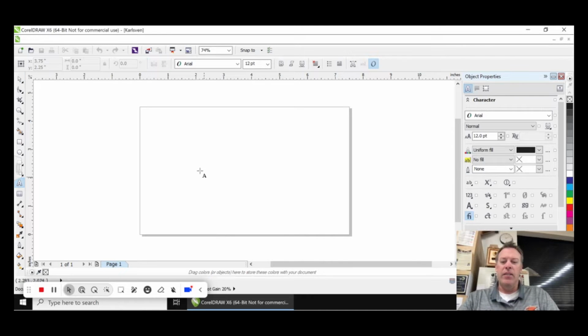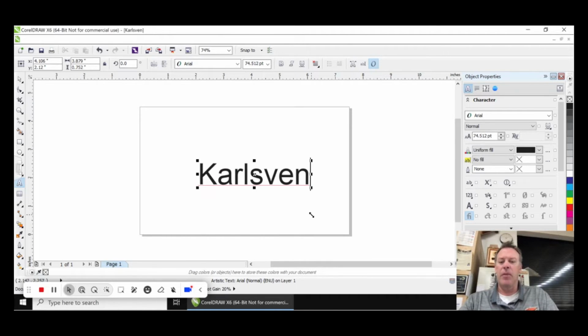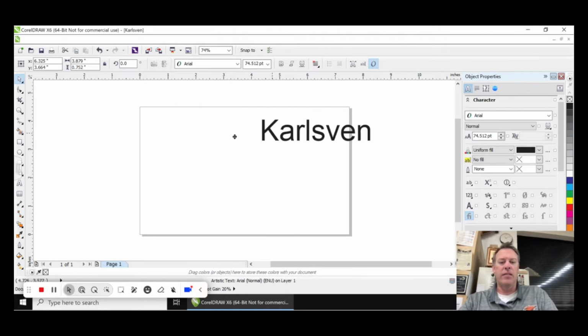And if I just click anywhere, then I can just start typing. So maybe I do want my last name on my box, so I can just type out my name. Now we can grab this corner and make it larger or smaller or whatever we want. If we select just this little pointer selection tool, then we can grab our name here and slide it, move it around wherever you want to position it on your box.